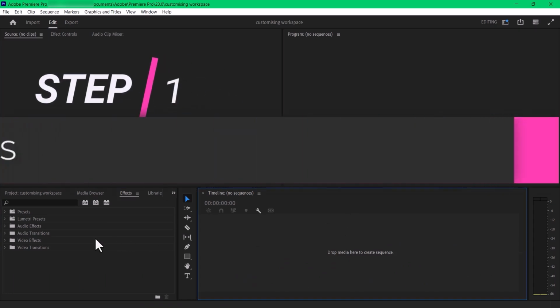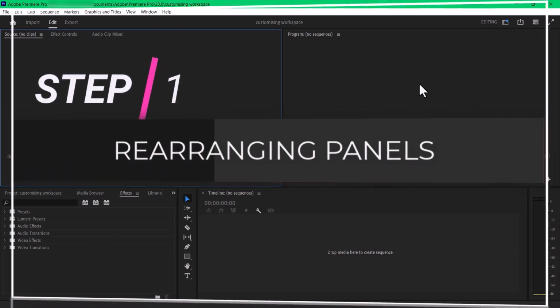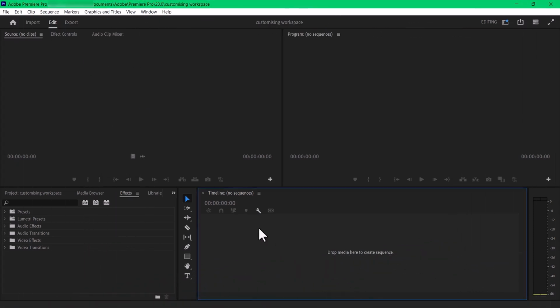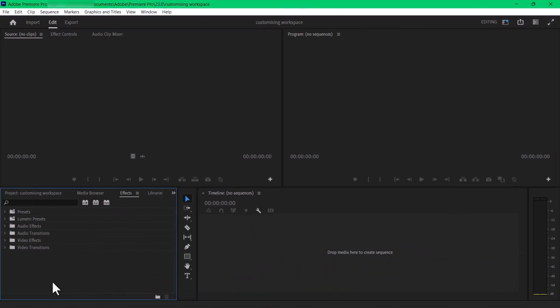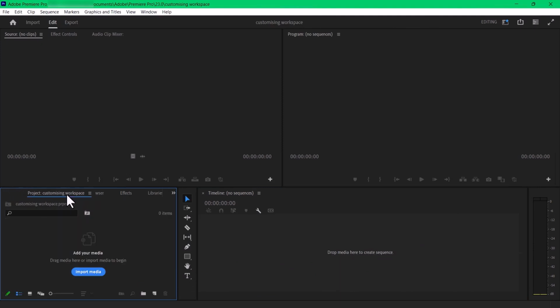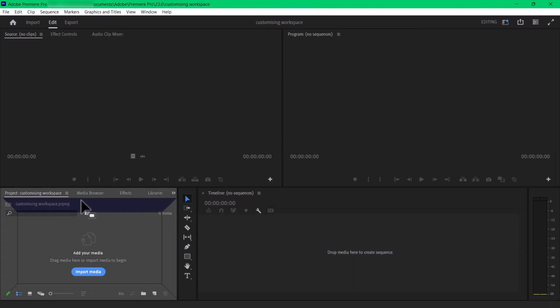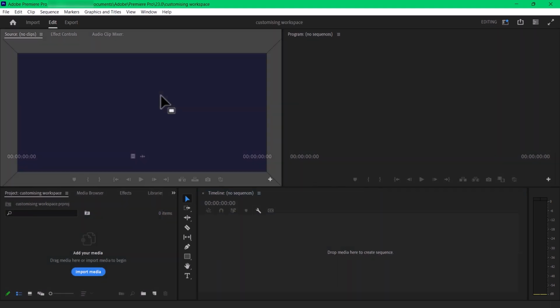Step 1. Rearranging panels. So first things first, let's move some panels around. Every panel you see, like your timeline, source monitor, or effects panel, can be rearranged. To move a panel, click the name of the panel and drag it. You'll see some blue outlines appear as you move it around. Those are called drop zones.